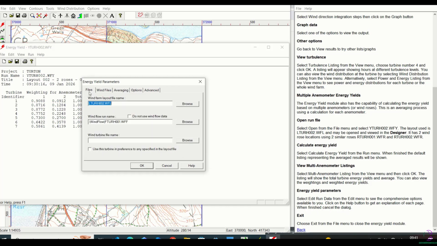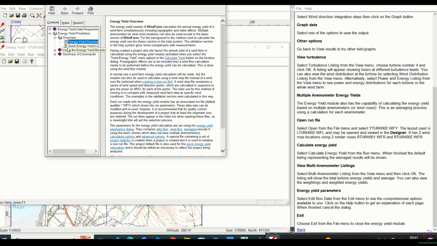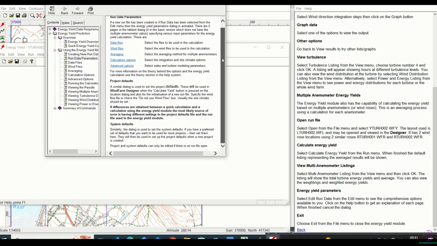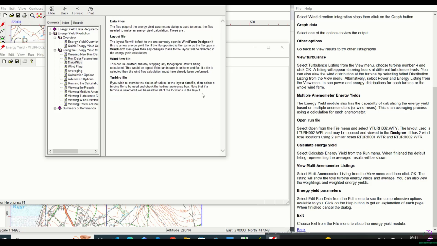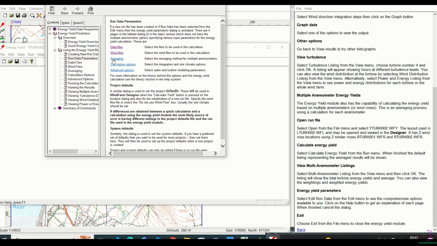Once we are done, we are going to cancel the dialog and exit, which is the end of this video. We have seen how to calculate an energy yield using the long method, where you are able to create your own layout file and run analysis of wind data in order to estimate the energy yield, in order to estimate the power generated in the wind farm.